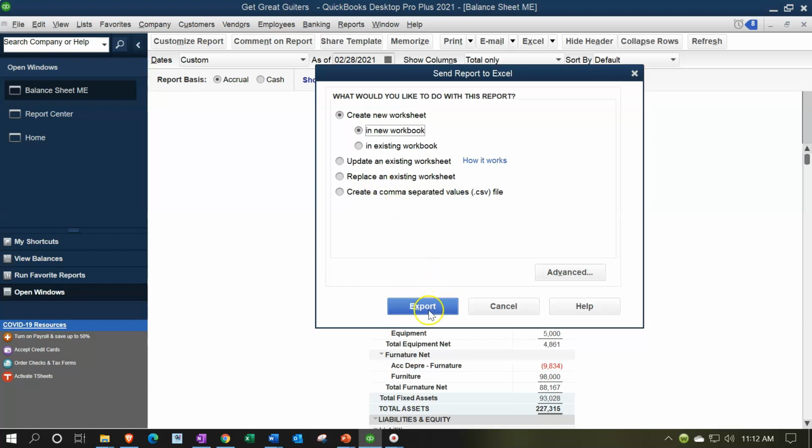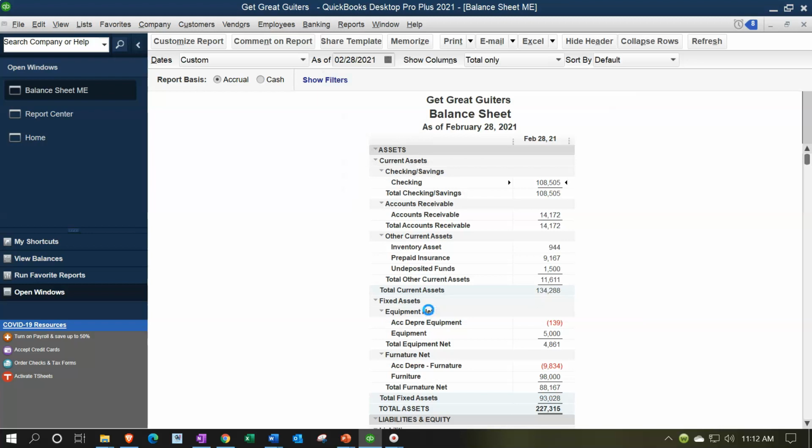So that's all we need. I'm just going to export it. Clearly, you will need Excel in order to do this. So you have to have Excel in order to export it to Excel.